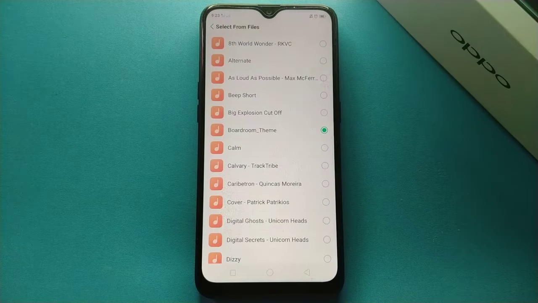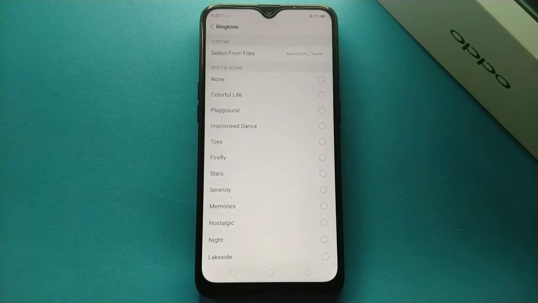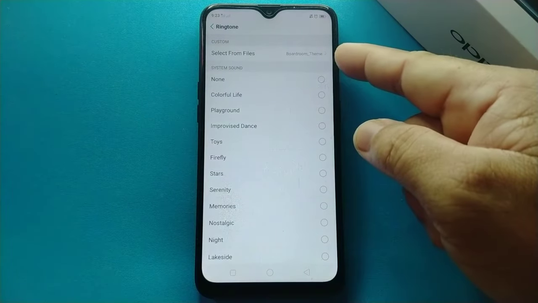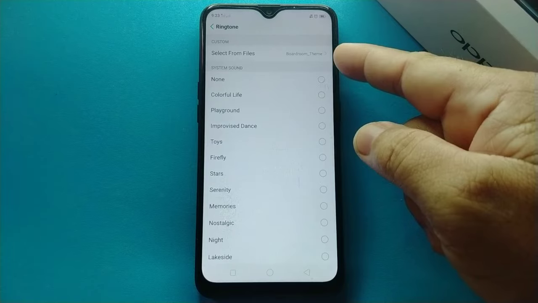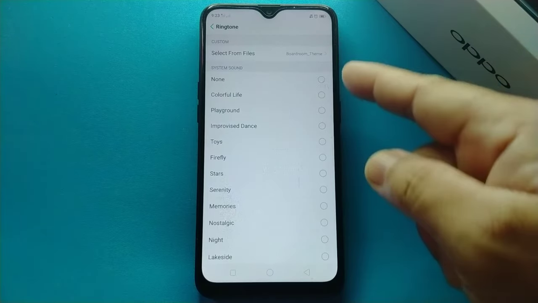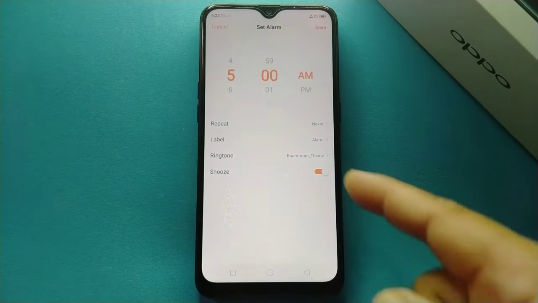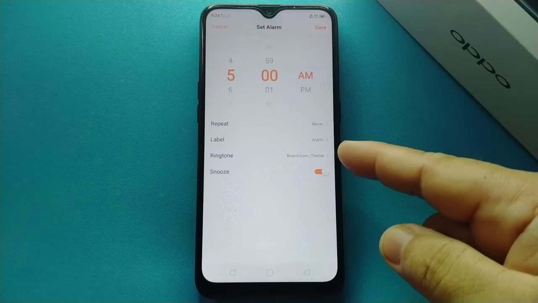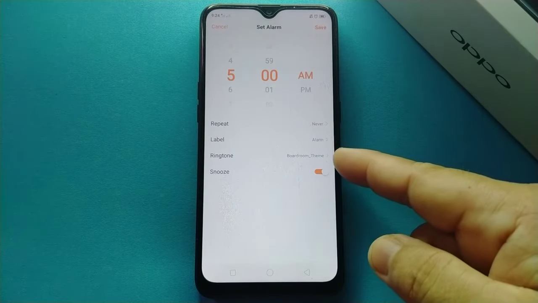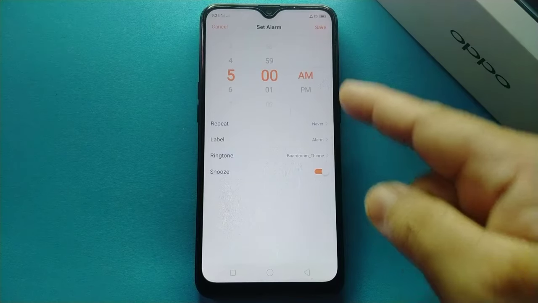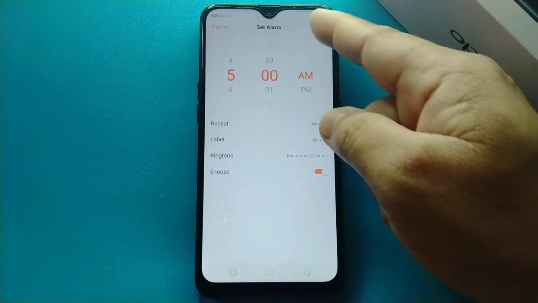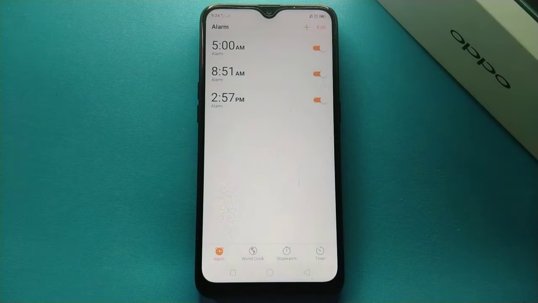After that, go back. Here you can see the alarm I selected on this custom. You'll have to go back again. Here you can see the ringtone is set to the custom files ringtone. After that, don't forget to click the save button on the upper right side of your screen to save the ringtone.